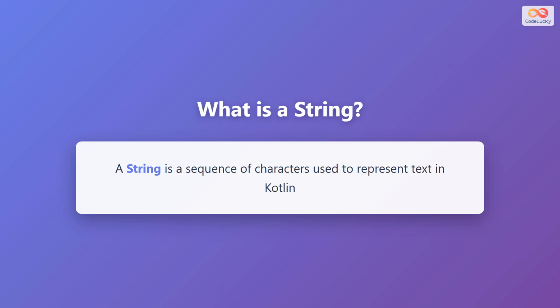A string is a sequence of characters used to represent text in Kotlin. Think of it as a way to store and manipulate any kind of textual data, whether it's a single word, a sentence, or even an entire paragraph.